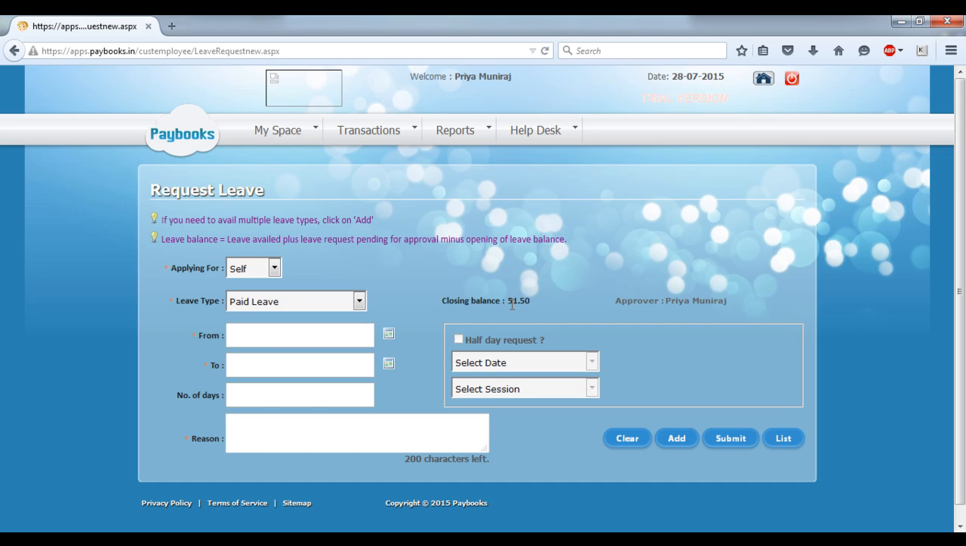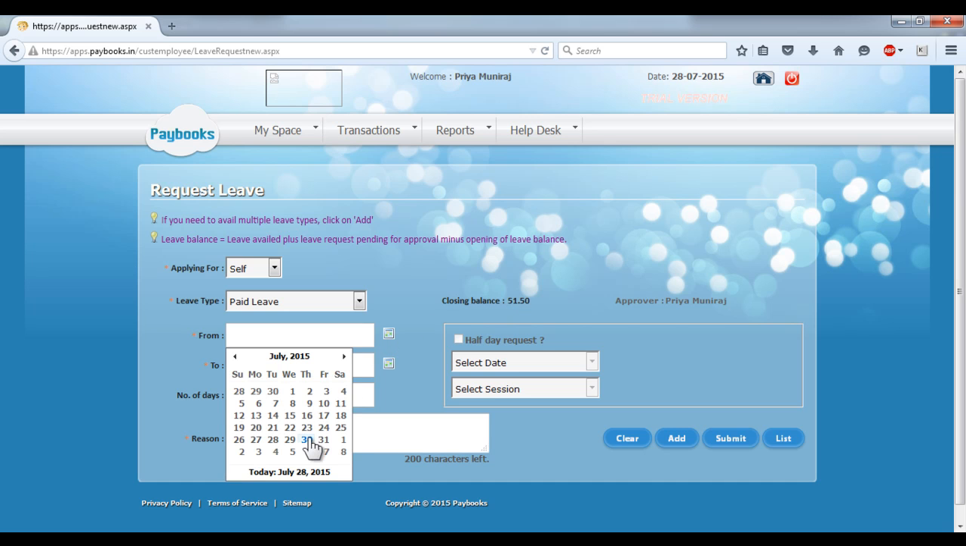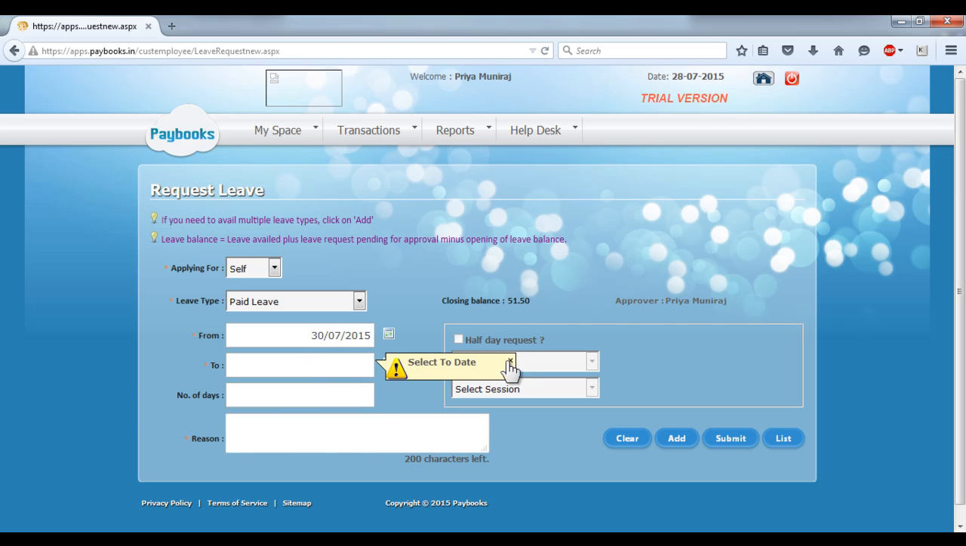On selecting the type of leave, you will see the maximum number of leaves you can apply for in right-hand side. Click on the calendar icon to enter the from date and to date. The number of days will automatically get displayed based on the date selected. If you are applying for half-day leave on any given date, check the box in front of half-day leave. Select the date on which you want to apply for half-day leave and select first half or second half.